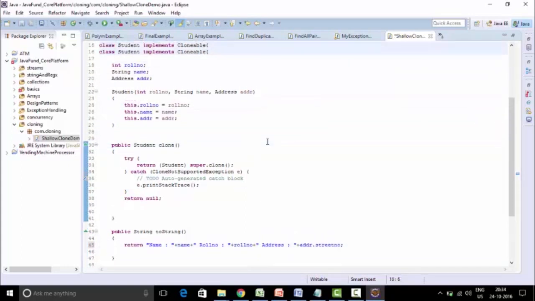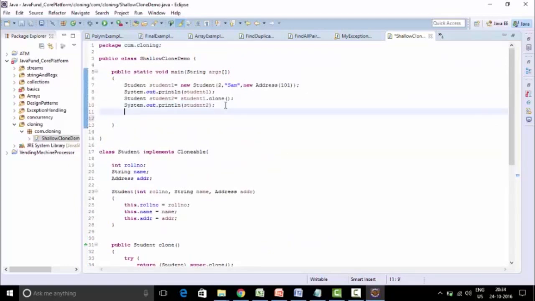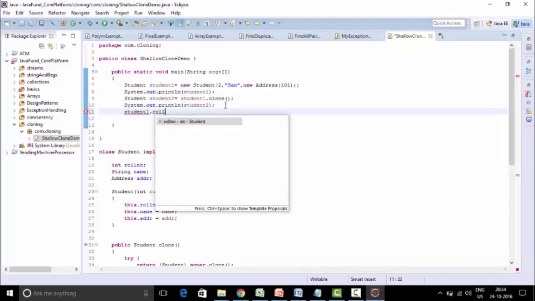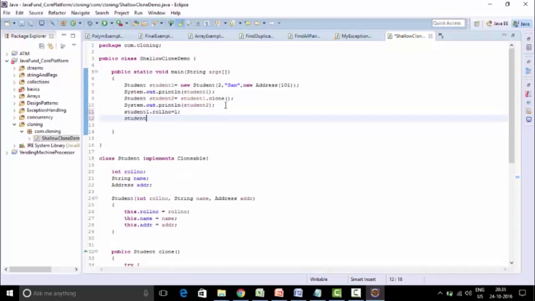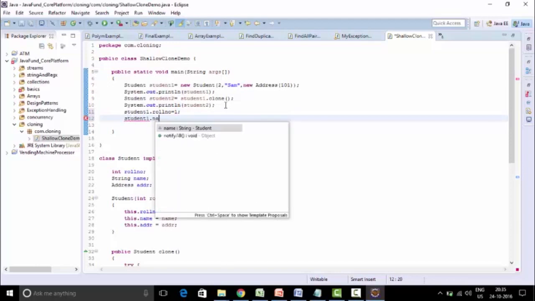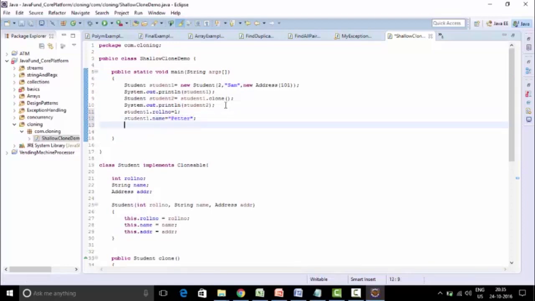Fine. Now let me change something. Okay, let me change firstly the S1. So for student 1, let me change the roll number to 1, which is initially 2, and let me change the student 1 name to Peter, and then let me also change the address for student 1. Okay.